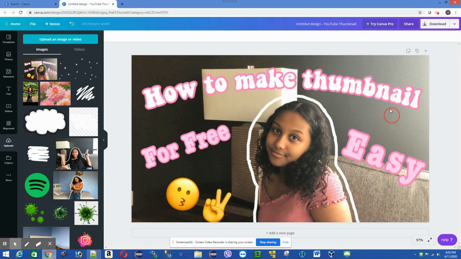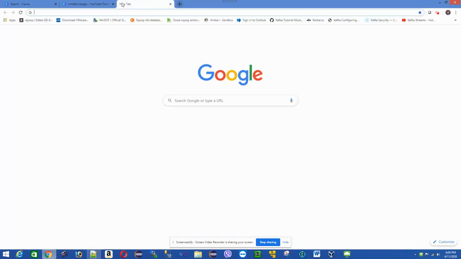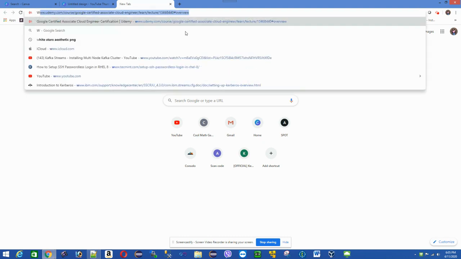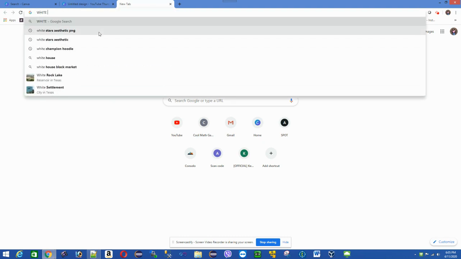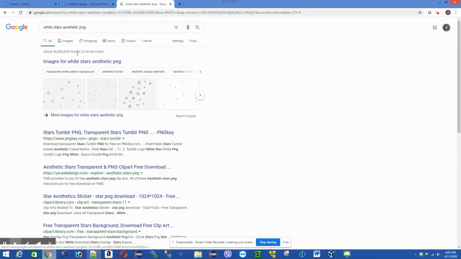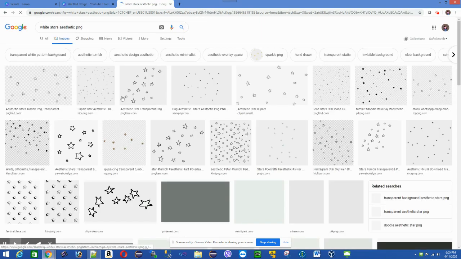So after you've uploaded your photo and everything, you're going to go up to the top of your thing and you're going to make a new browser window. Then once you've done that, you're going to go on to the little search bar and you're going to search PNG white aesthetic stars. And once you've done that, you're going to go click on images.